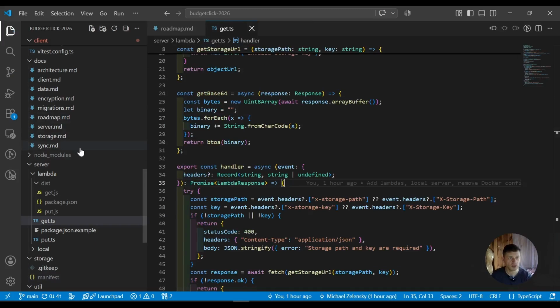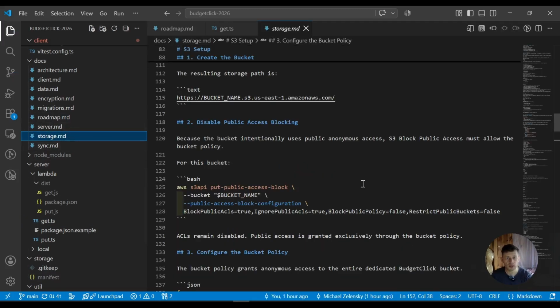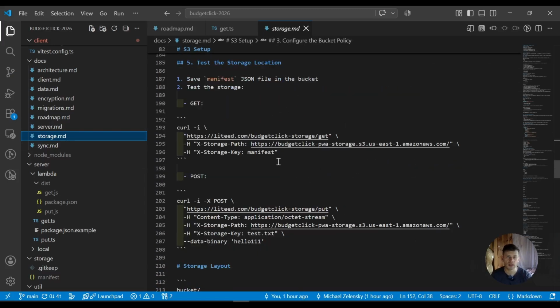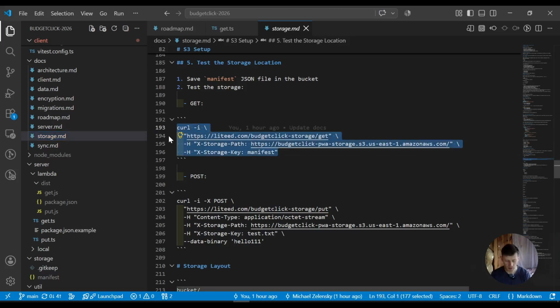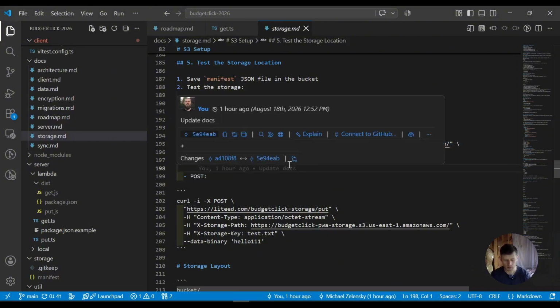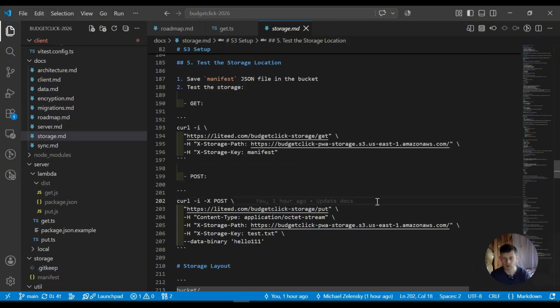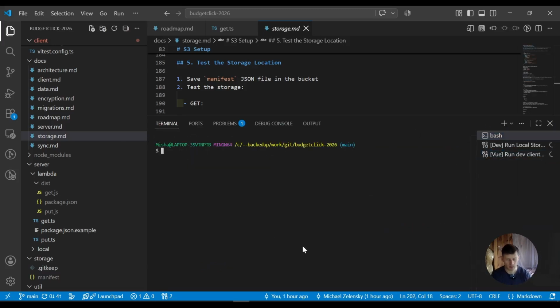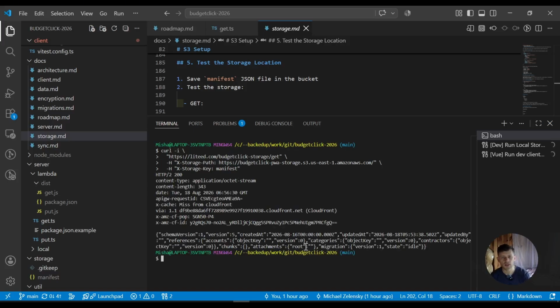Okay, now let's test if the API works. Let's open the documentation, storage, and let's scroll down for the test. So this is the test command. So we use curl -i. Let's open the terminal and run this command. Okay, you see that the file is updated.